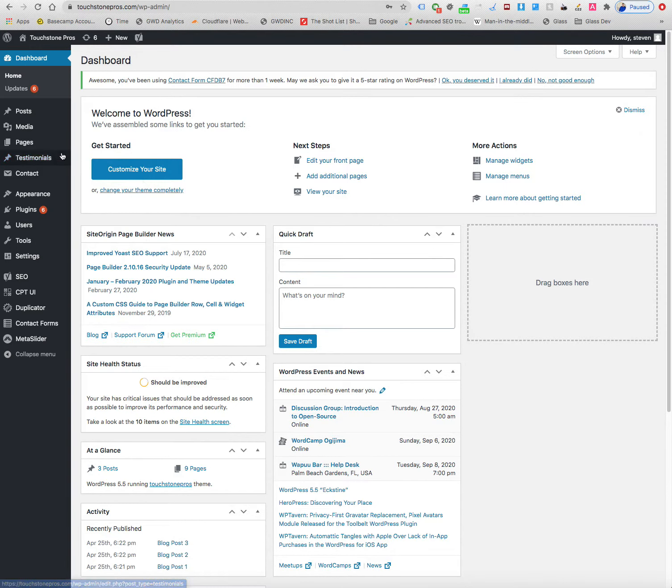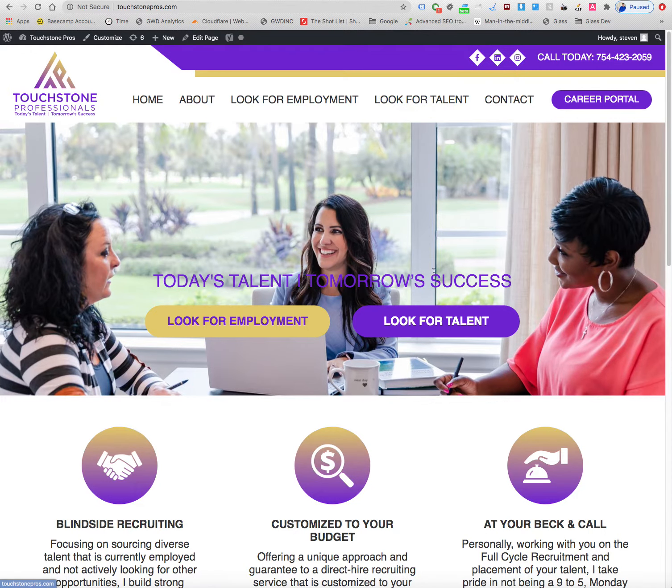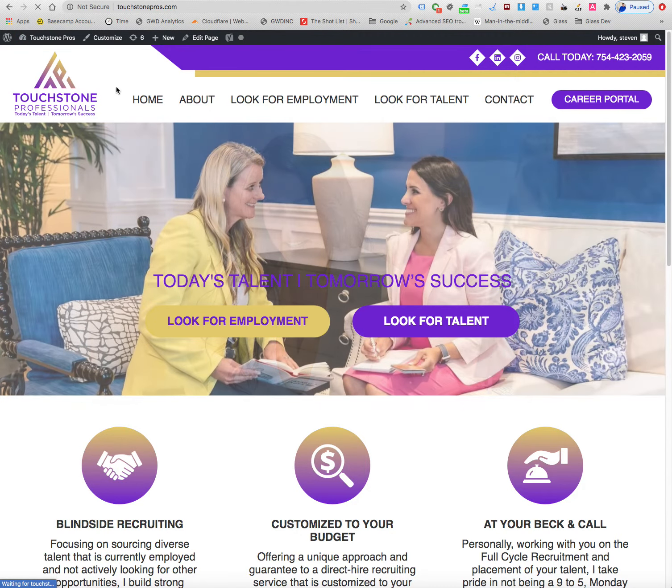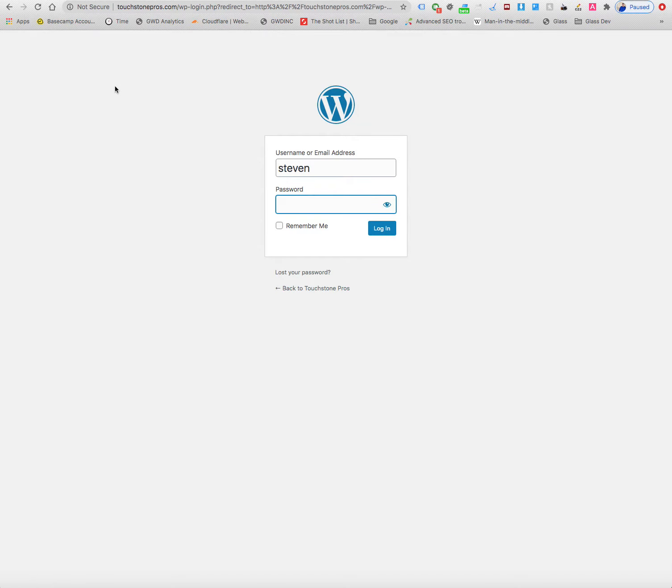But before we do that, one of the most important things to know about this site is if you hover over this top left area, it says visit site. When you click on visit site, it will take you to the front end of the website, is what your customers see. If you hover over that top left again, you'll notice it changes it to dashboard. So using this top left drop down, we can switch from the front to the back.